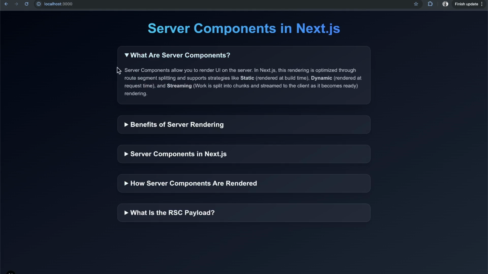So we'll start with what are server components? Well, they basically allow you to render UI on the server. In Next.js in particular, this rendering is optimized through route segment splitting and supports other strategies of rendering. But first off, optimizing through route splitting is basically sending a chunk of server rendered code to the browser for every route to improve performance a bit.